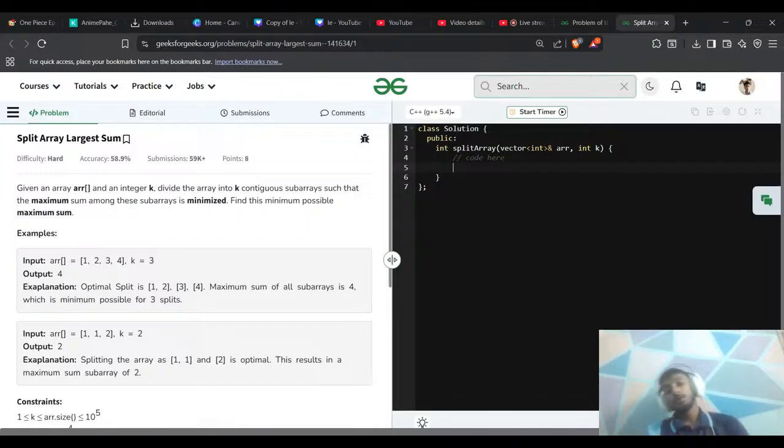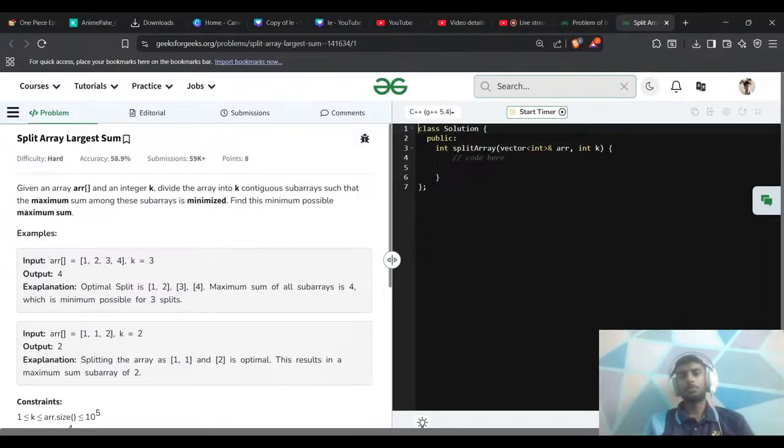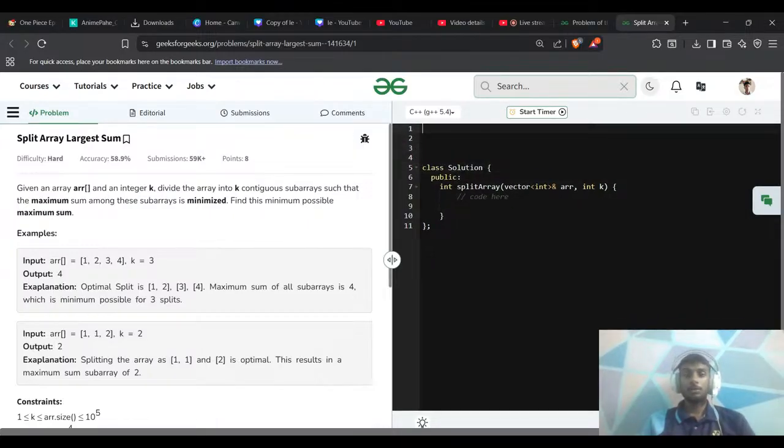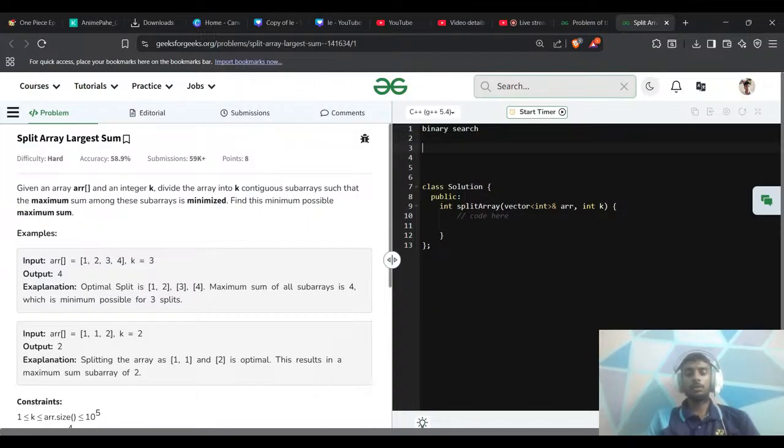Those who don't know, let me tell you the approach to solve this problem. Rather than making all the subarrays and checking the sum of all of them, we use something known as binary search. And where do we apply binary search? We apply binary search to the answer, since we have to maximize the sum of all the subarrays.